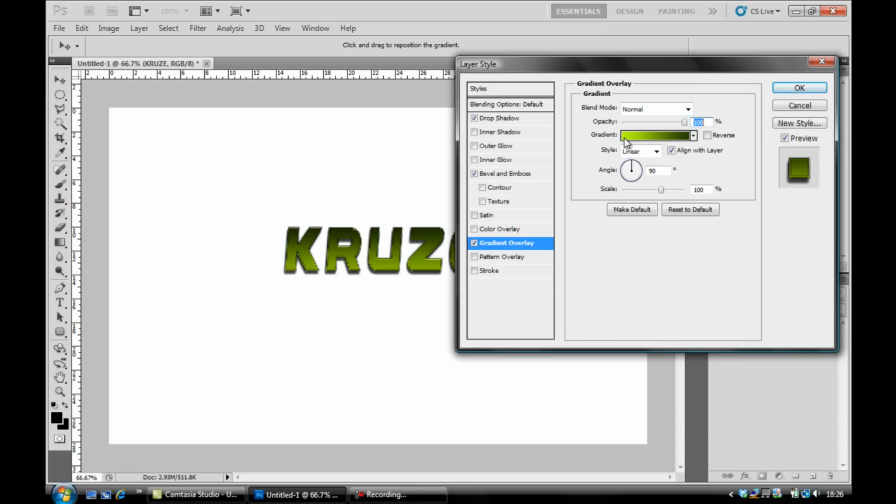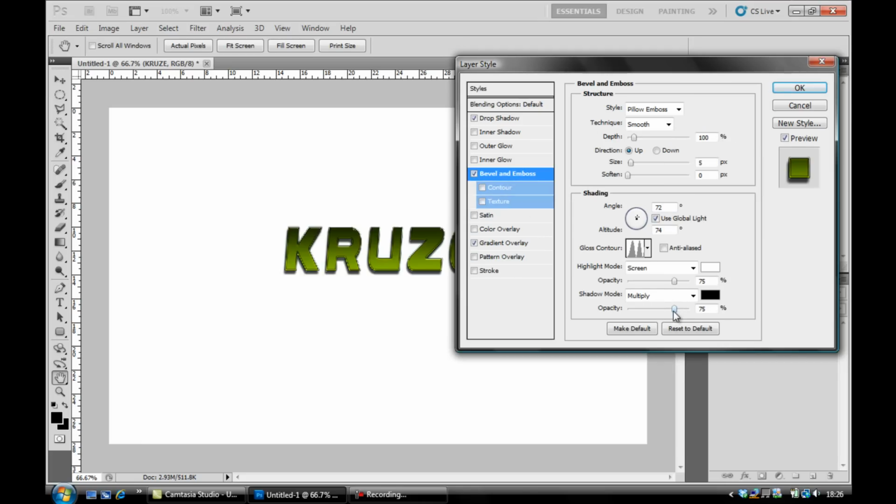Now if you look carefully, those colors there aren't really what I've got here. It's a lot darker on the text. You want to go back to your bevel and you want to pull your opacity down a bit, and that will just lighten it up.